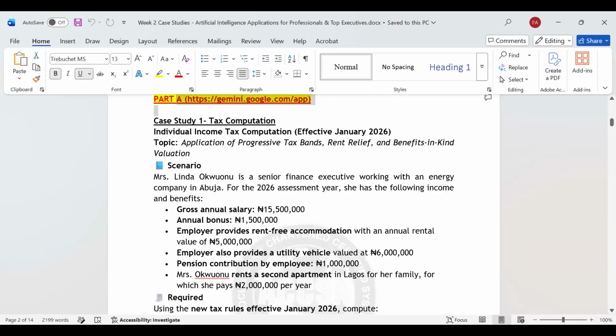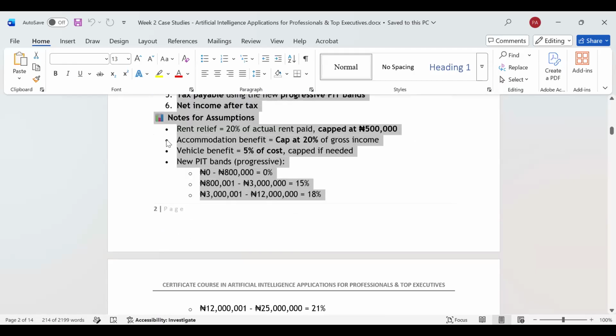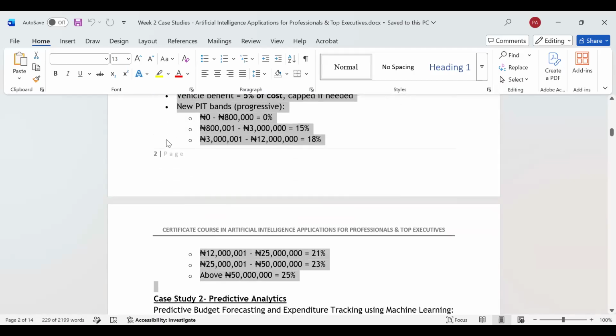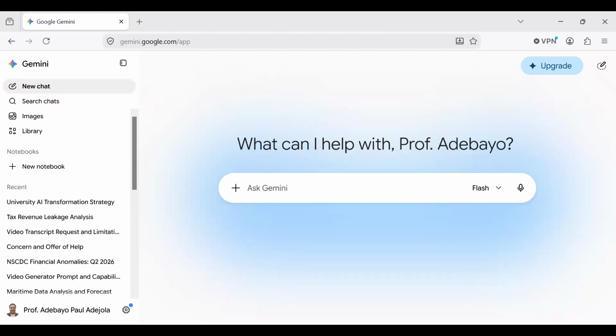So see what I'm doing. I will just highlight the entire case study. Watch. I'm starting from case study one itself. I'm already highlighting. I will highlight everything. Then I'm going to copy. Once I copy, I will go and drop in that Gemini application. See what I'm doing here?